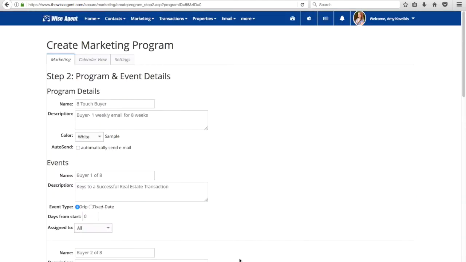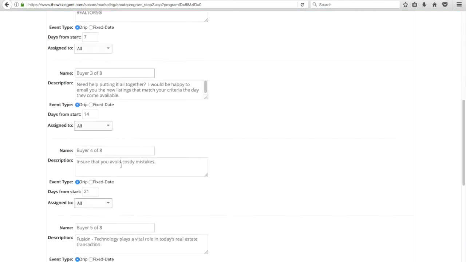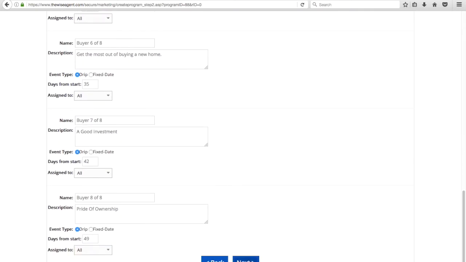This page will give you a summary of the program and the event details. At the top of the page where it says color, you'll want to choose a color for when it appears on your calendar. This is only for your reference, so that when it shows up on your calendar as a purple event, you'll know that that is my 8 Touch Buyer going out today. Then you'll also want to check the box for auto send if you want those emails to automatically send out. Scroll down to the bottom of the page and click on Next.